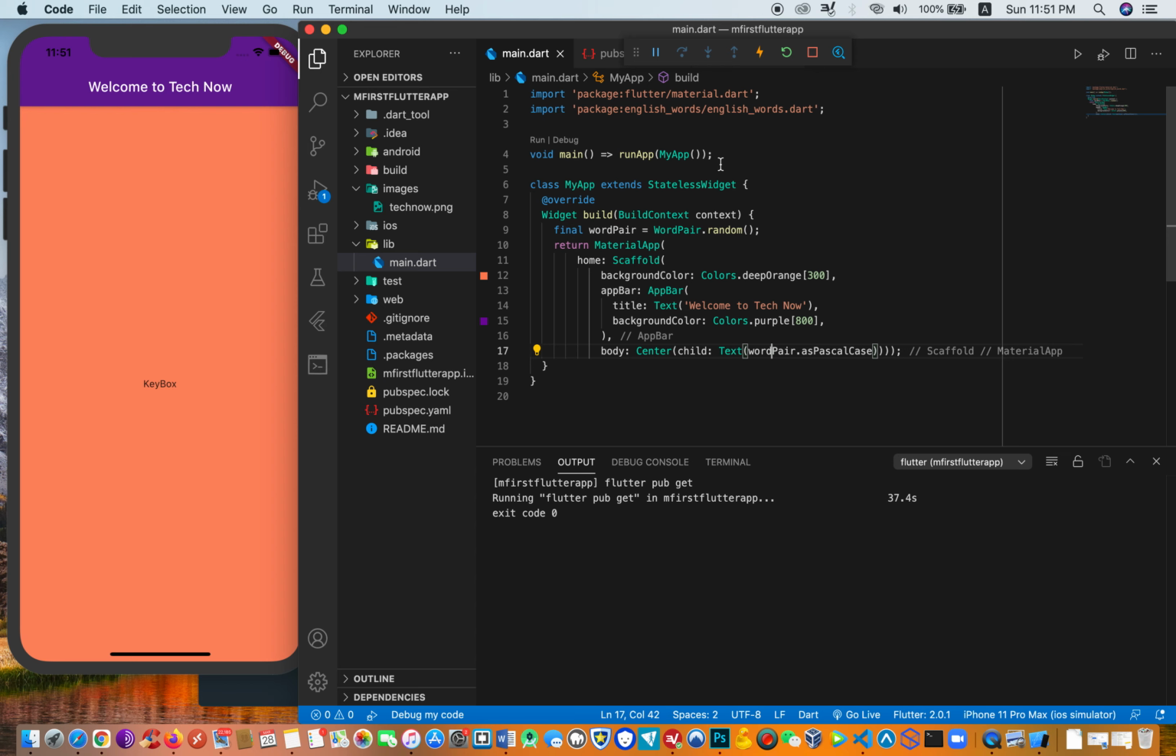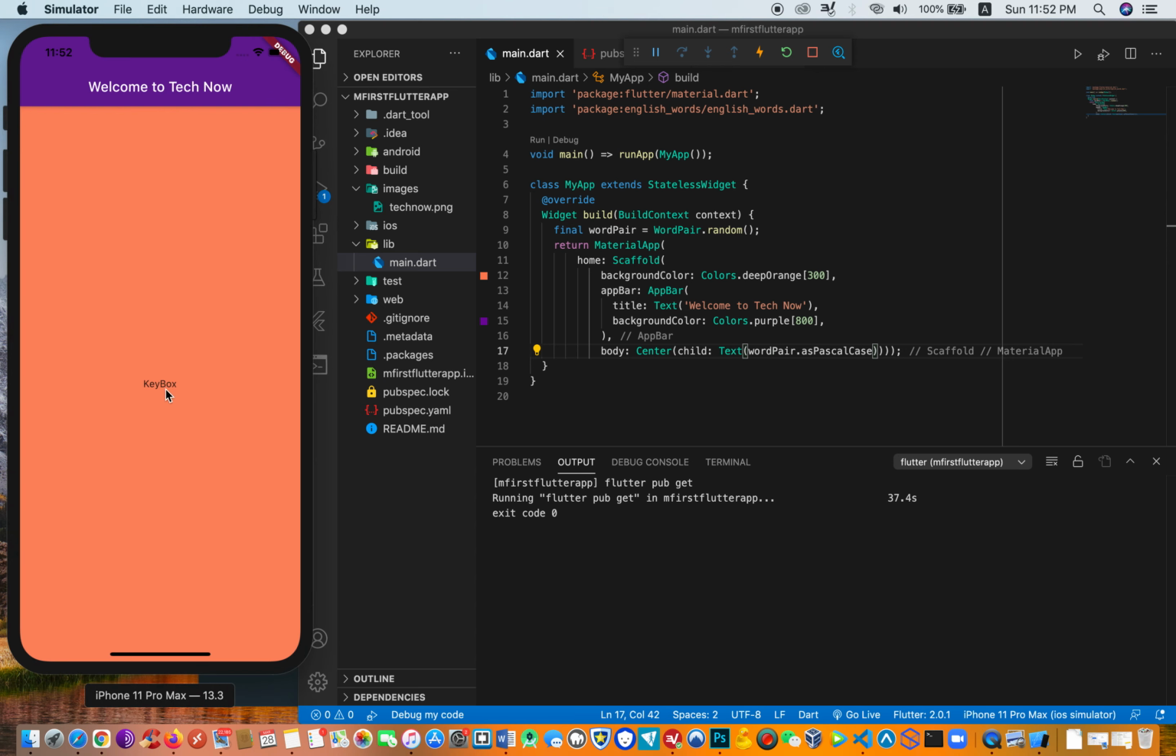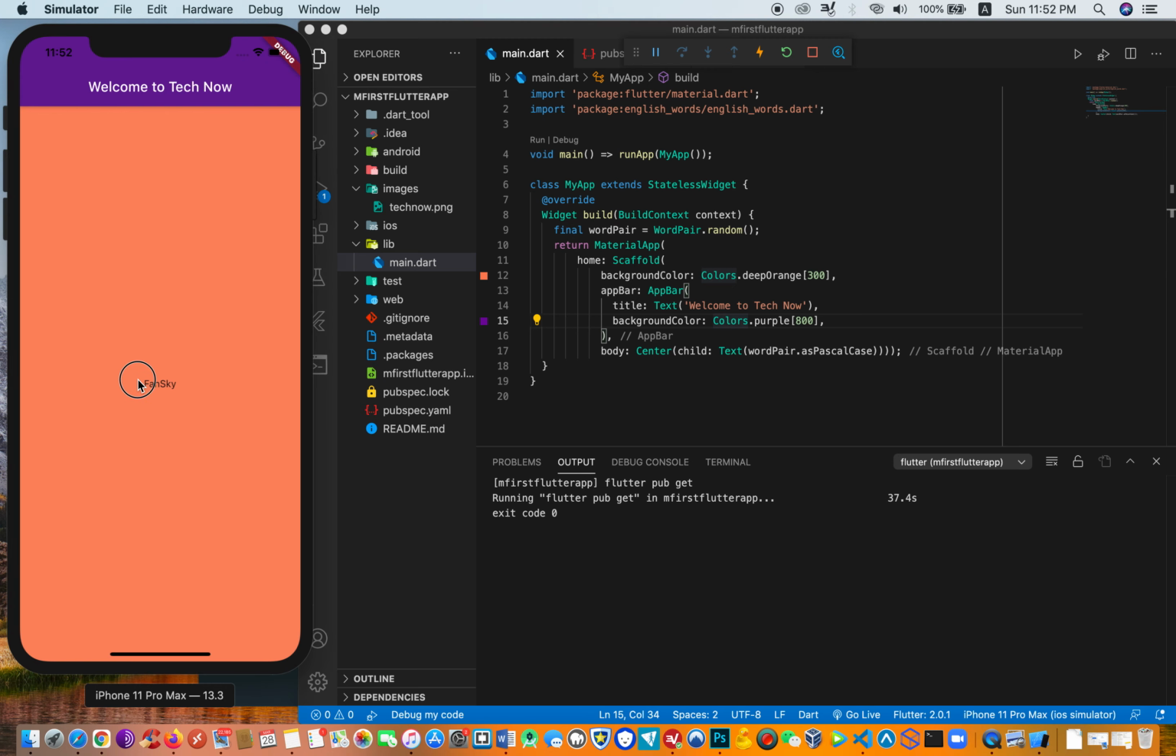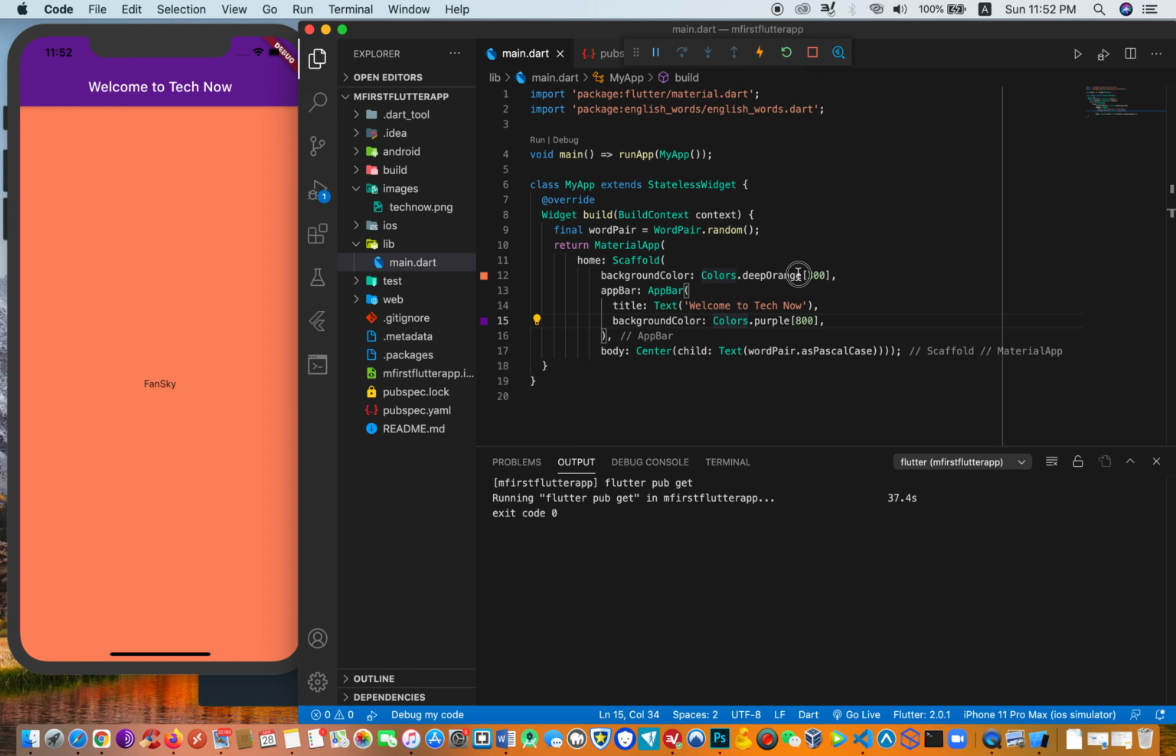So I save and then I load. So you can see instead of hello world, you see the key box. So anytime we refresh, you can see it changes the keyword. You see how simple it is. This looks a bit, you can really see the words.